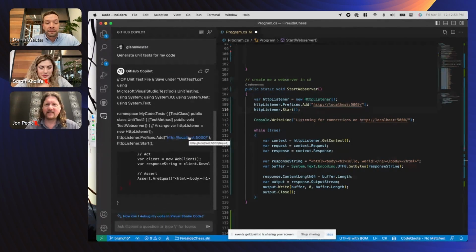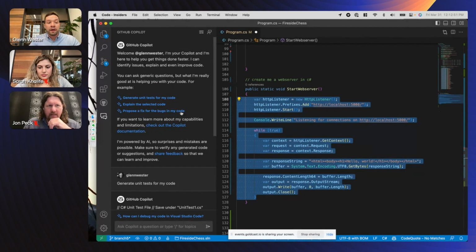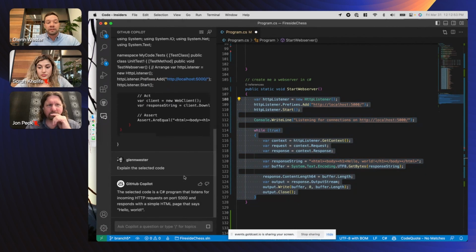And you can already see this is actually pretty awesome. It's starting to generate things for me. And then in the beginning here too, I'm your Copilot. I'm here to help you get things done faster. You might want to highlight too, okay, that code that you just generated for me, I'm going to highlight that. And hey, explain this selected code.